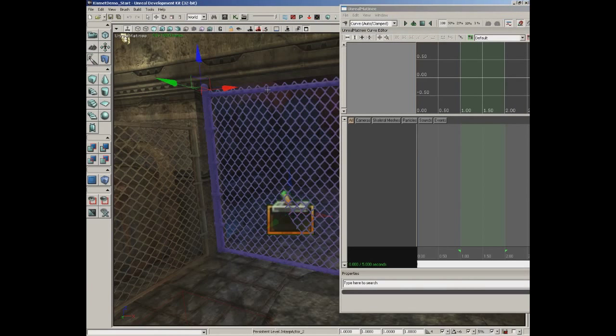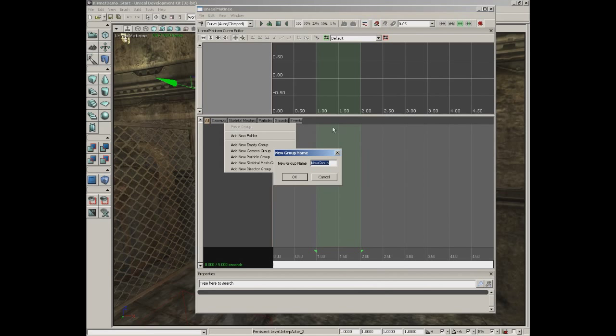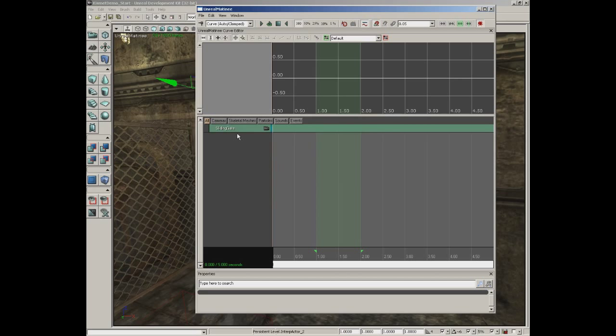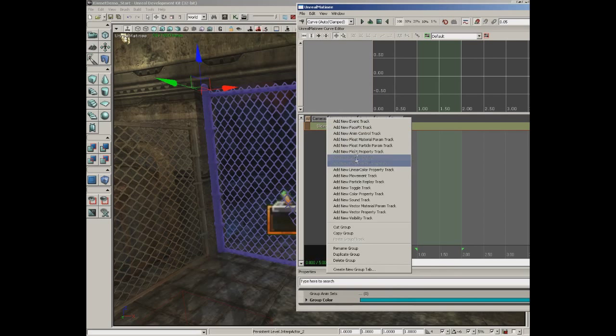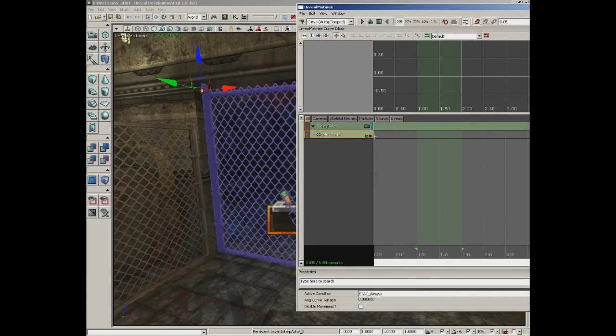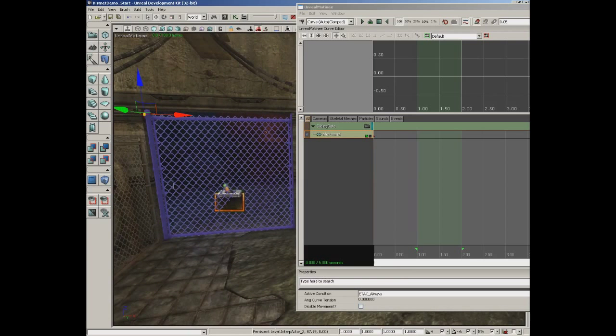So I'm going to make sure that I select my gate, and then here inside matinee, I'm going to right-click and create a new empty group here inside the group track list. We've got to give this a name, so let's call it Sliding Gate. And click OK. Now, we've got to give this a movement track as well. So let's right-click and choose New Movement Track. And it already comes in with a keyframe, which is excellent because that first keyframe is established at whatever the default position was. So technically, we've already got a keyframe in place, which is setting our gate to this position.